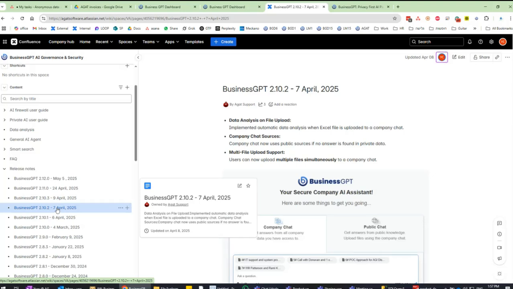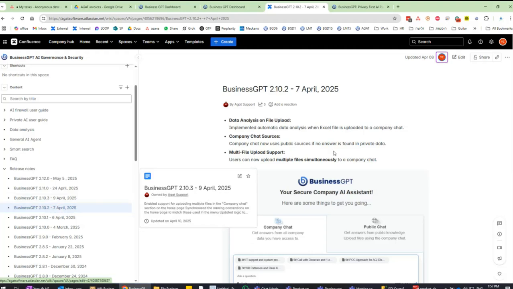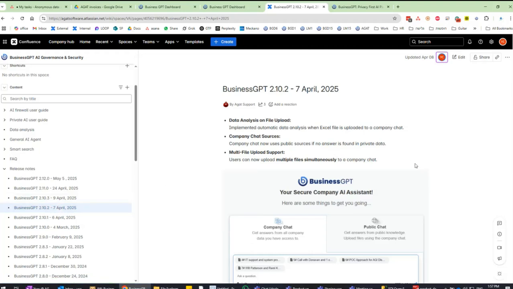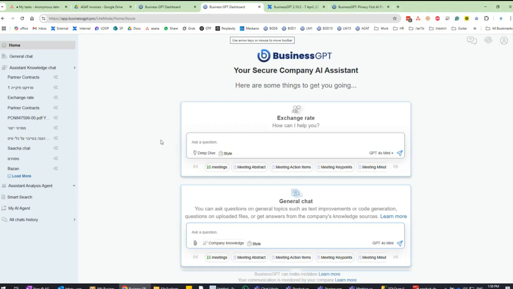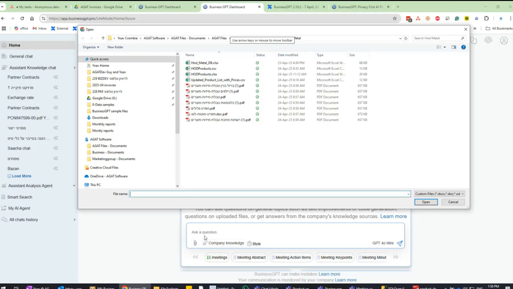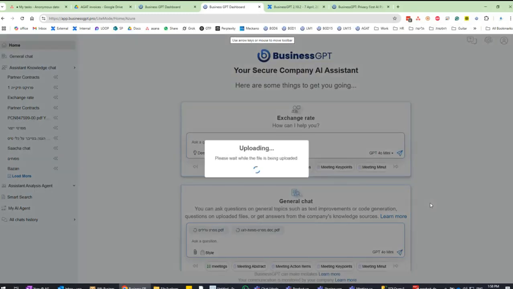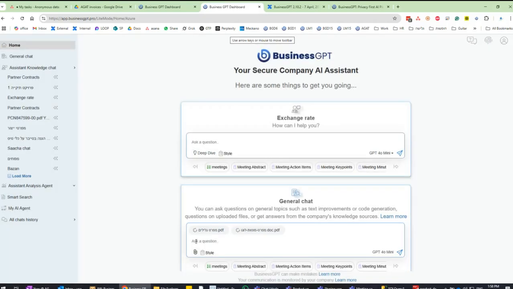So data analysis in version 10.2, we introduced the ability that when you upload an Excel, you can analyze it. I already spoke about this. You can also now upload multiple files. So if I go here to my home and I click this, okay, you can now upload multiple files into the chat and ask questions on multiple files.